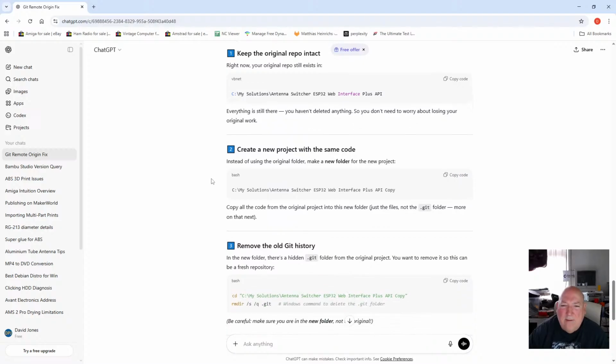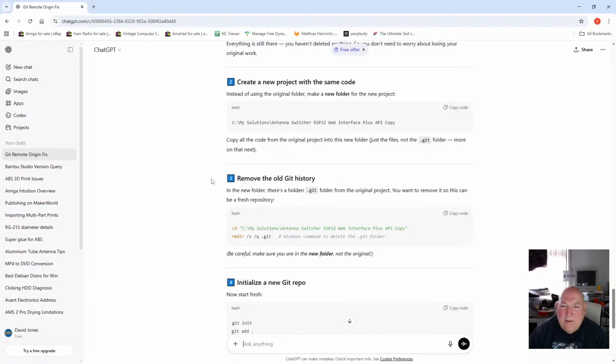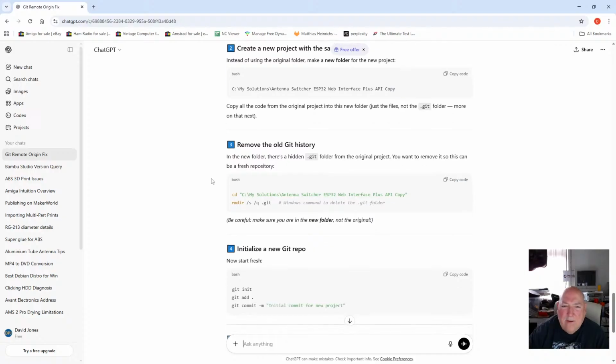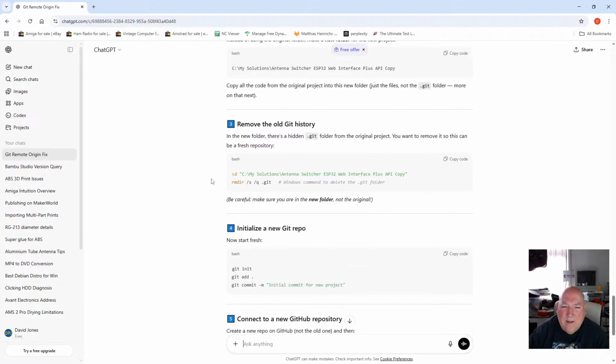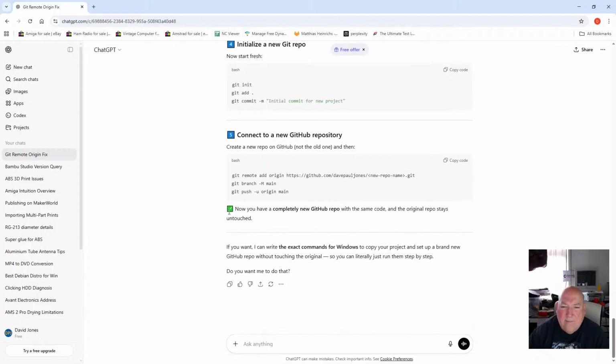Create a new project with the same code. Instead of using the original folder, make a new folder. Copy all the code from the original project. Remove the old Git history. Initialize it, connect it, right.